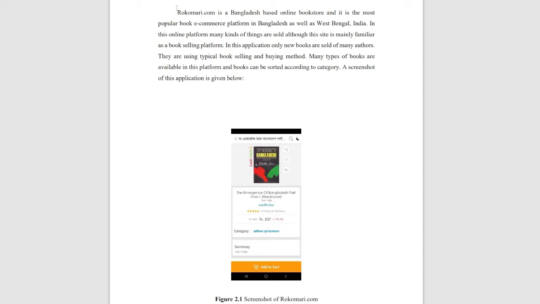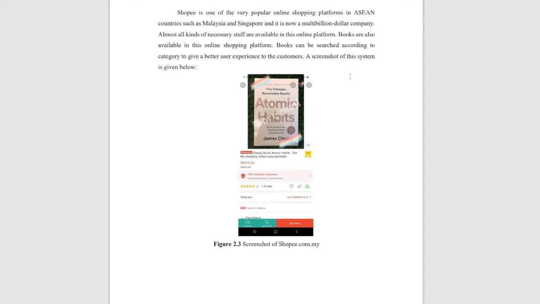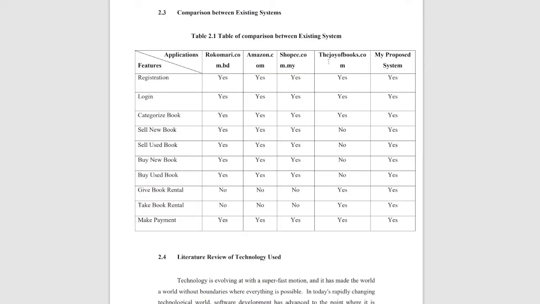I have written some sentences about Rockmoney.com. Then Amazon, same like this. And I just tried to give the idea about these existing systems. And finally, I made a table comparing my proposed system to those systems that already existed. The specialty of my proposed system is the book rental.